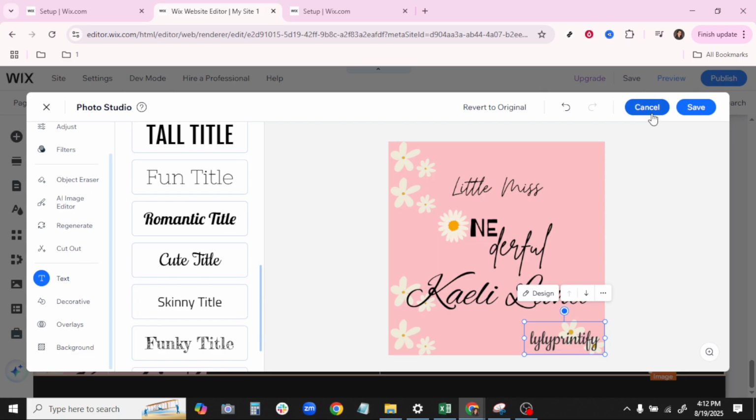So that wraps up our tutorial on watermarking images in Wix. With this knowledge, you can ensure that your images are not only beautiful but also protected.